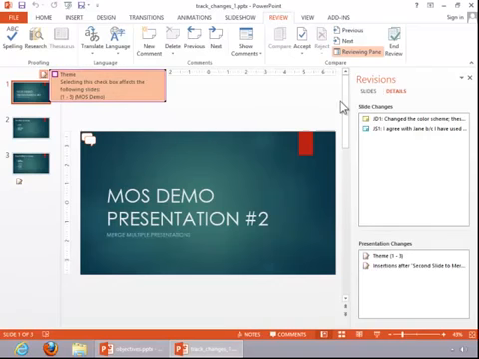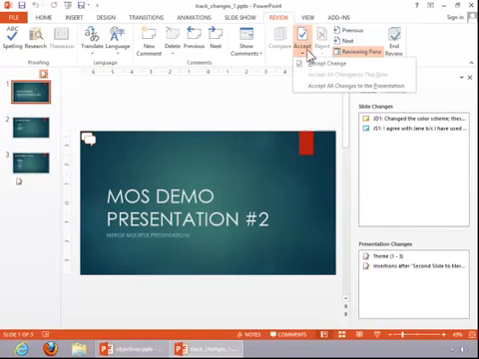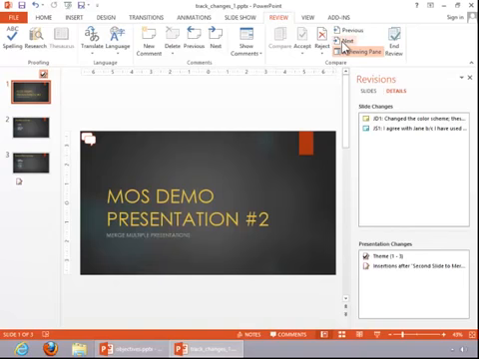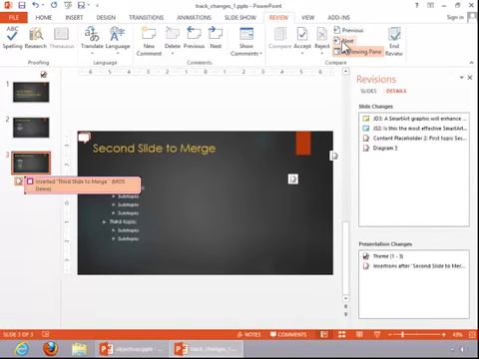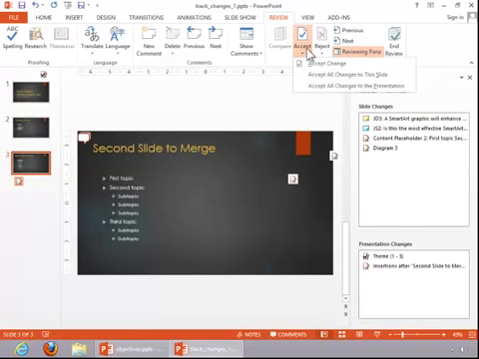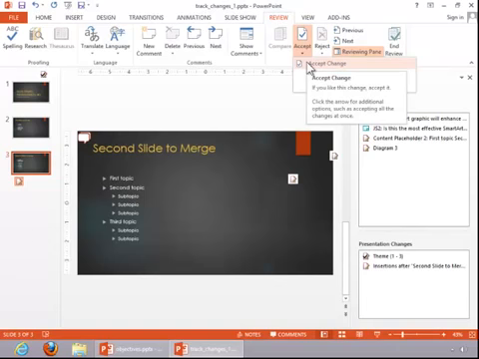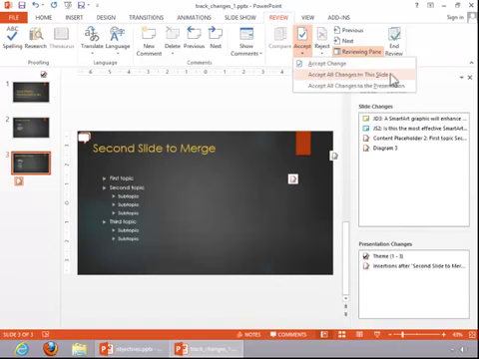So we are on the first revision, which changed the color scheme. You can click the drop down arrow and click Accept Change. And then let's move to the next comment or next change. Someone inserted a slide, so we can accept that change. Notice that we can accept all changes to this slide, or we can just accept them one at a time.